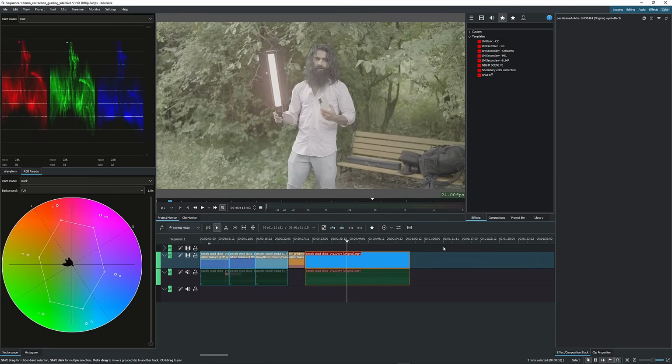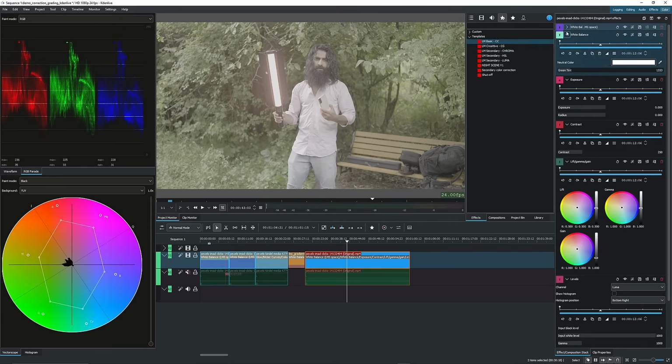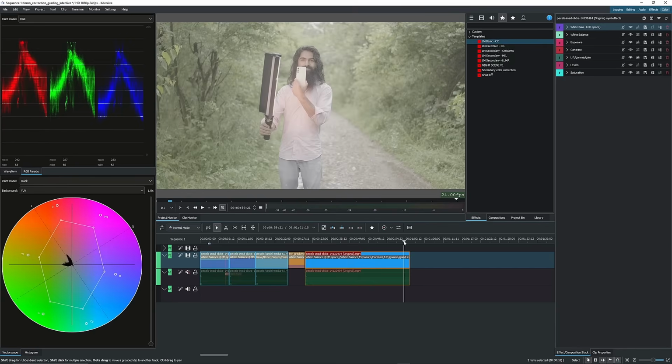So with our clip selected, we can go over to our templates in the effect tab and double click on LM Basic CC. This will add all of these effects over to our clip. And what I'll do is simply collapse all of the effects. And next, I'll disable the keyframes, since we won't really be animating any of these. Okay, so first things first, let's work with white balance.